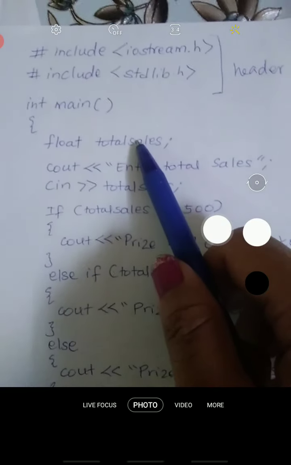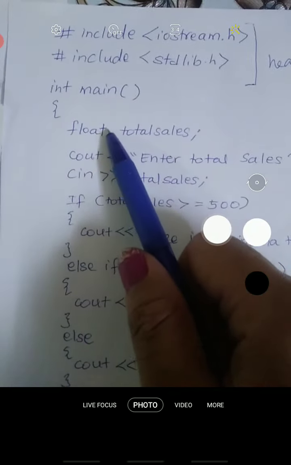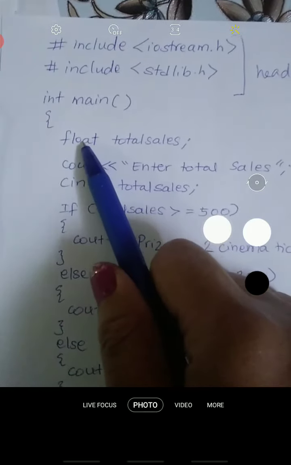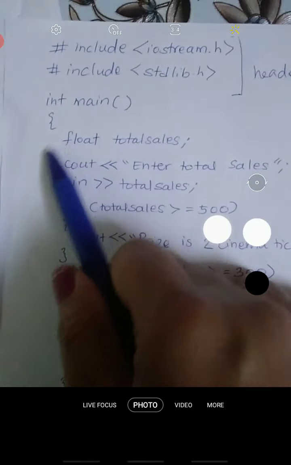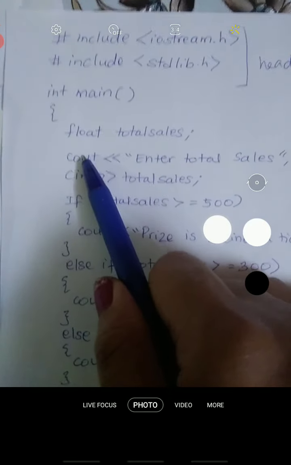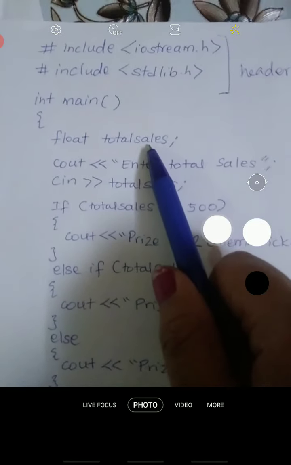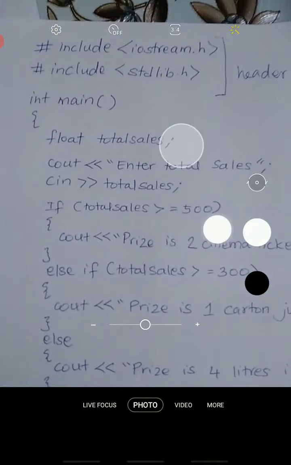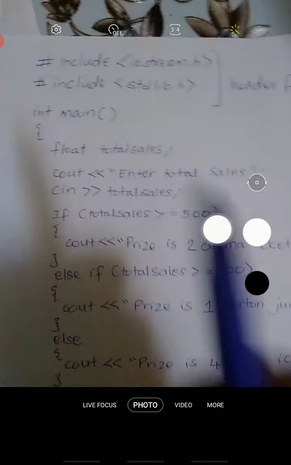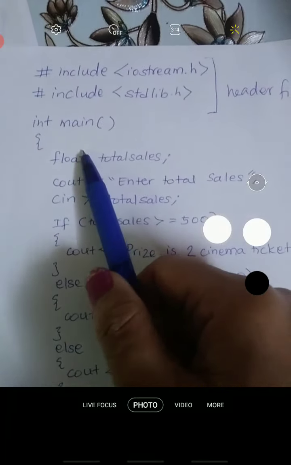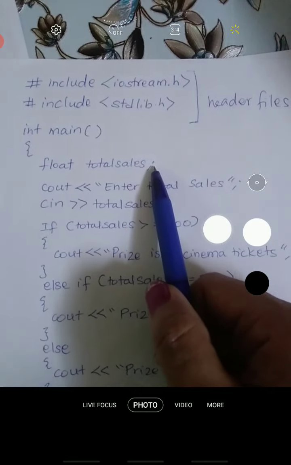So you can see float total sales. Whenever we deal with money or there is money involved in a program, it's advisable to use float, which stores decimal values. So in this case, since sales is a money value and it is in decimal values, we use the data type float. And like I said, you must have a semicolon at the end of the statement.